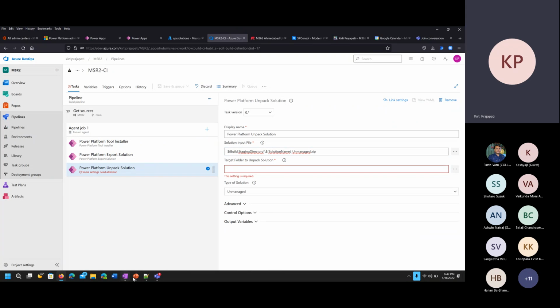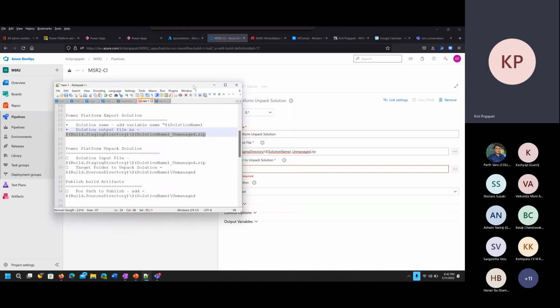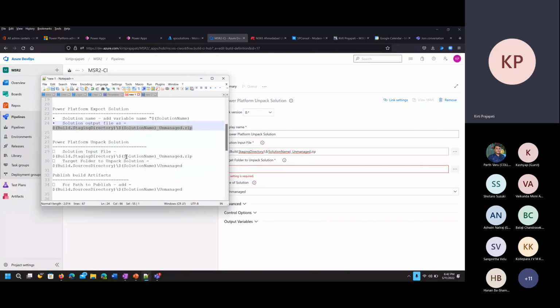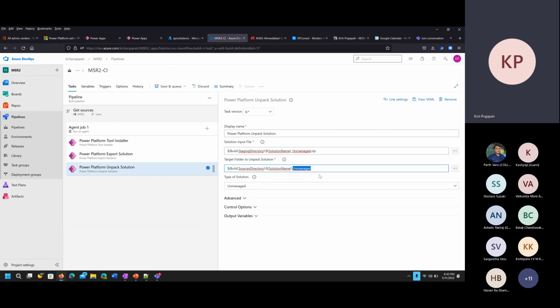In target folder, you can see target folder could be anything, but we use the unmanaged. So I have used this URL, the staging directory slash my solution name, variable name underscore zip as an input file. And I'm just using this target file where I'm creating this folder. You can see unmanaged, right? So my solution that is available in the variable solution name, and then everything will be under this unmanaged folder.